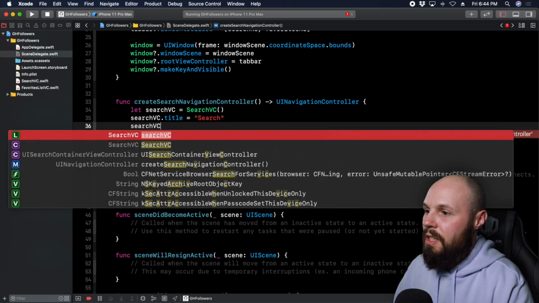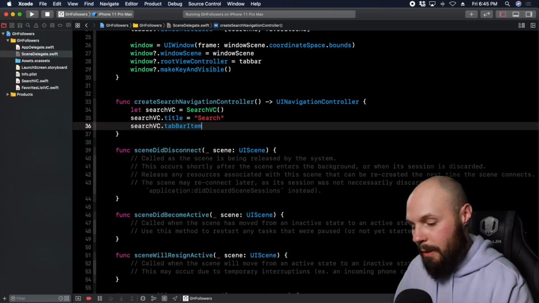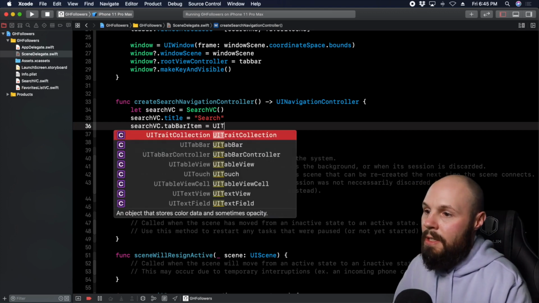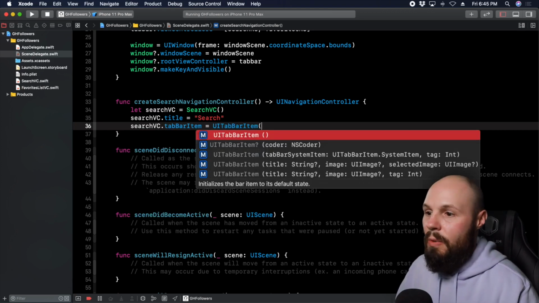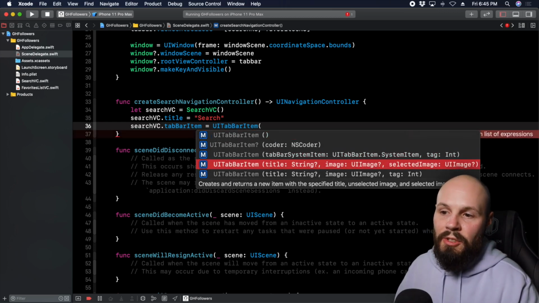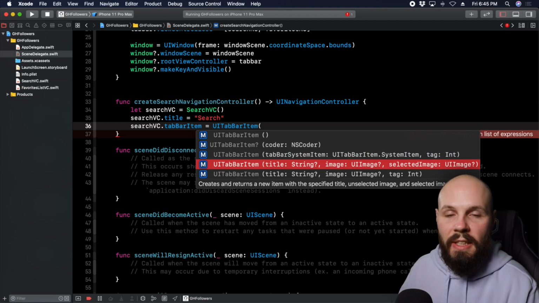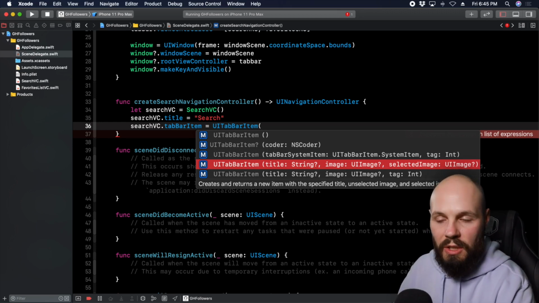And searchVC.tabBarItem. Now we're configuring the tab bar item at the bottom, and it's going to be a UITabBarItem. If you initialize that, you can see we have a couple options here. We're going to use the system item. Down here, these last two, title, image, selected image: if you were creating your own custom tab bar with custom images, maybe some cool tab bar icons, this is where you would initialize that.